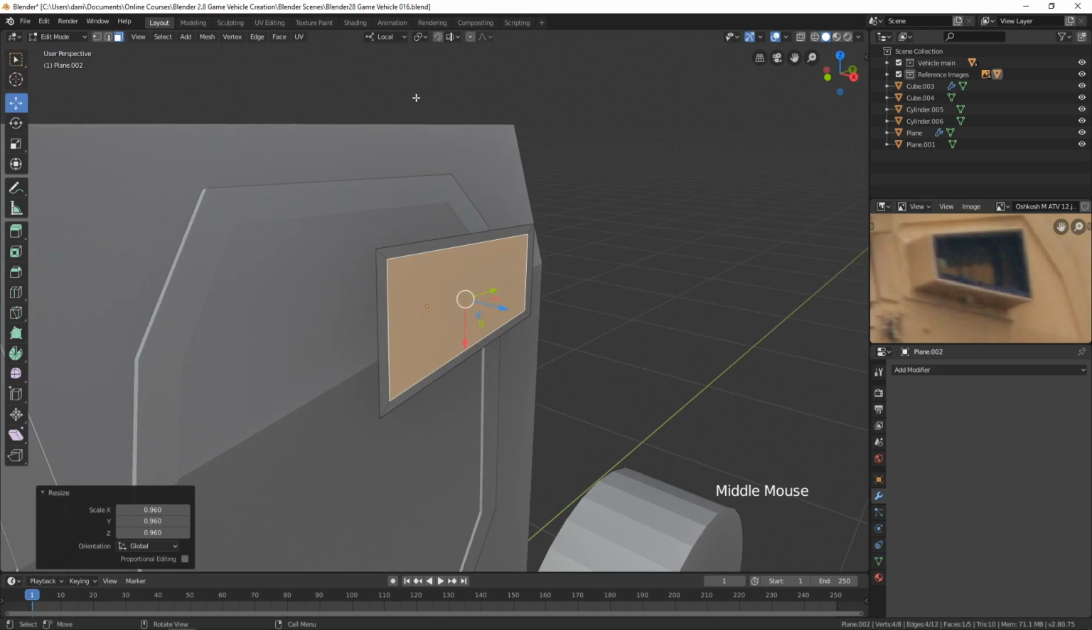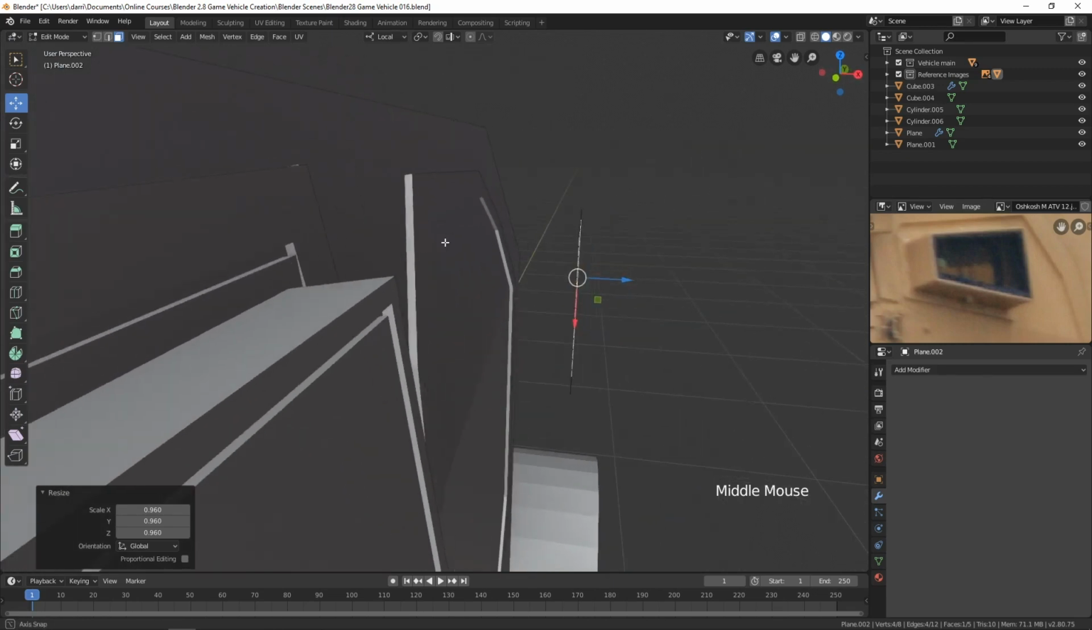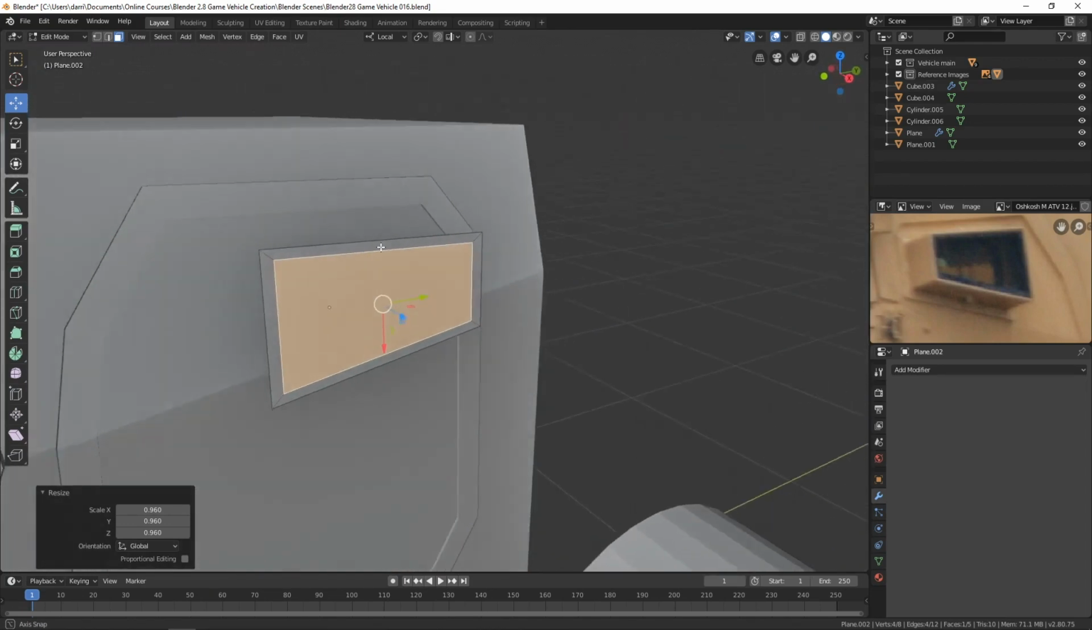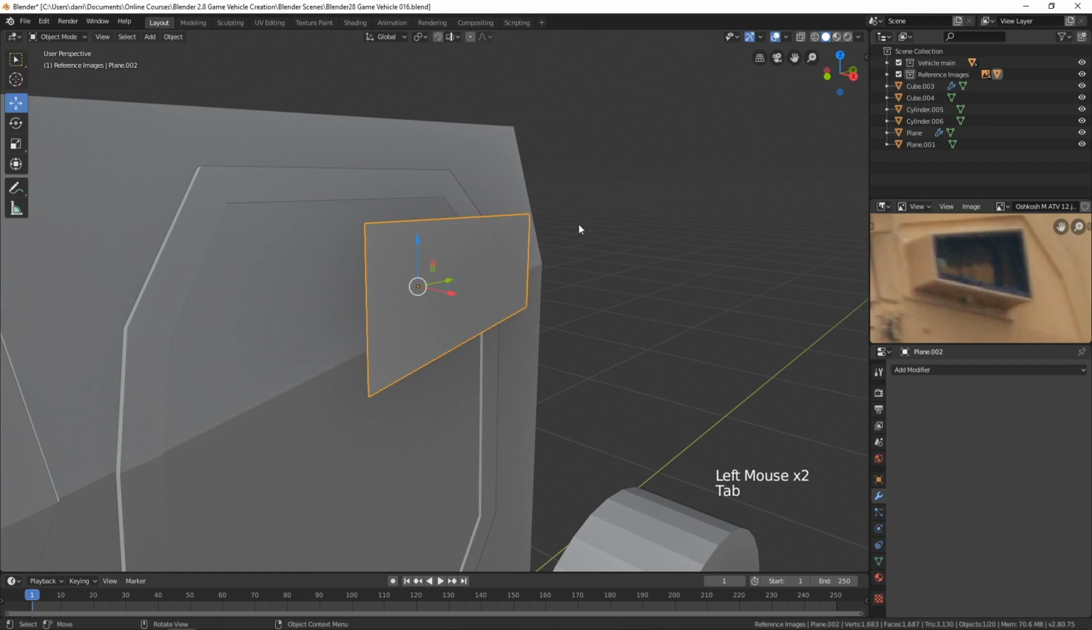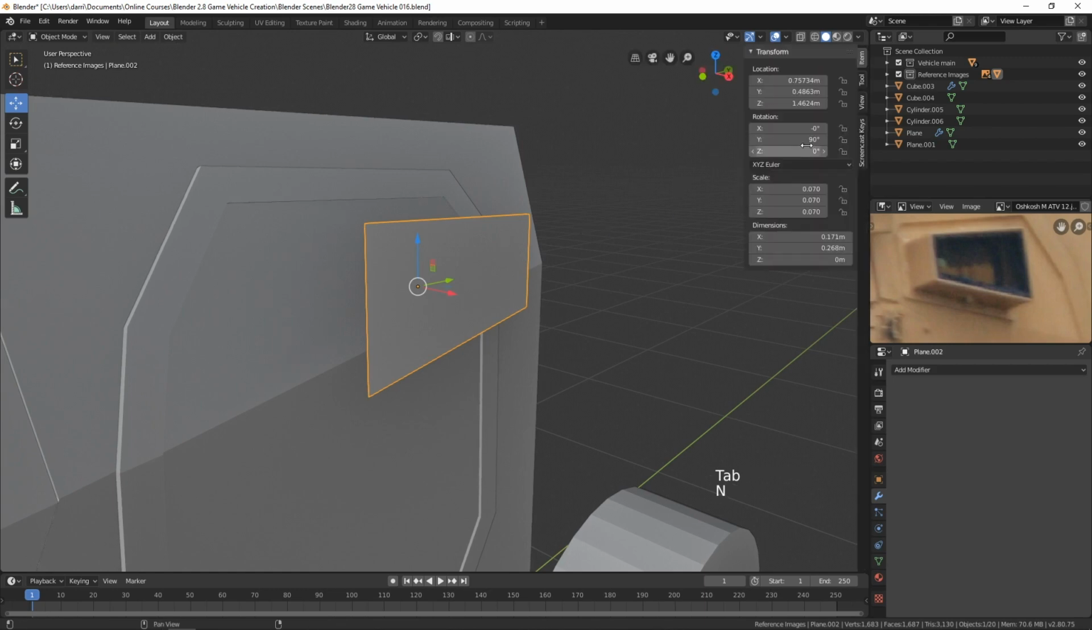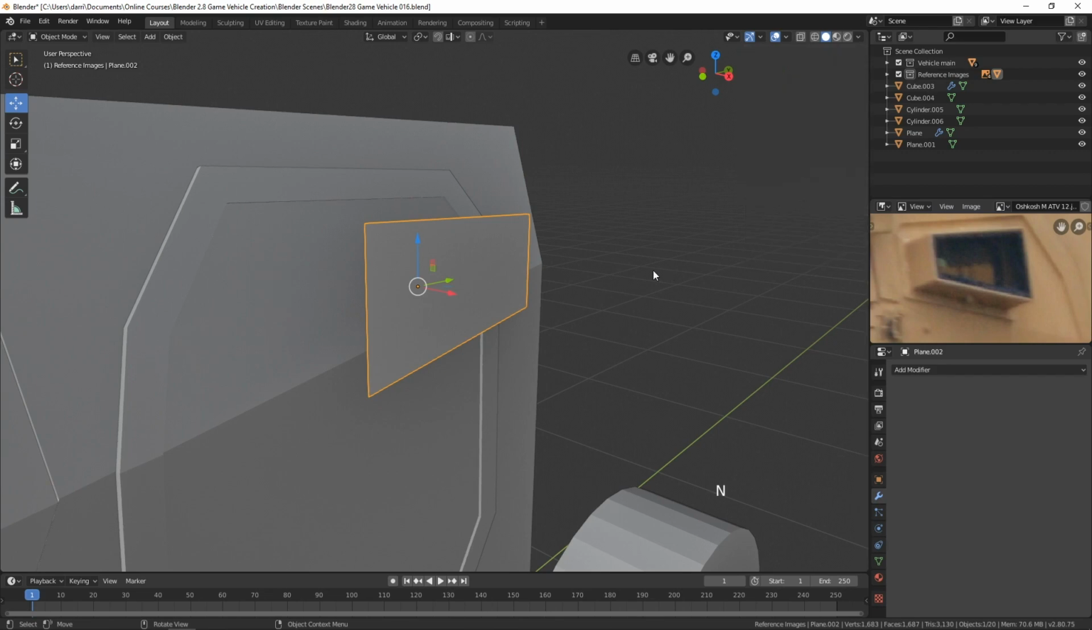Now, I'm still in local mode, and theoretically it should be okay since it's probably still aligned to the global axis. I'm going to go ahead and change it back to global just in case. And I'll tab into object mode, and let's hit the N key, and let's take a look. Yeah, it's still pretty much aligned to the global axis. It's just 0 and 0 and 90 degrees that we turned it in the Y, so that should be fine.